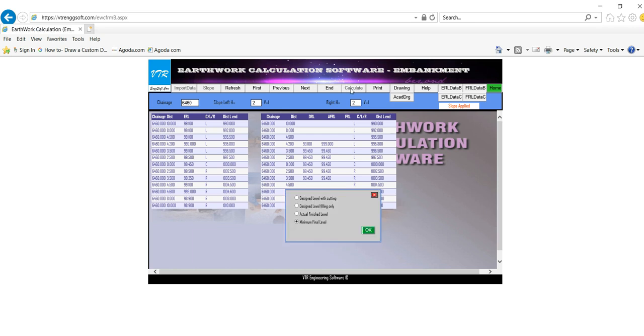Calculate. So this box is open now. There are options. What are the options? Design level with cutting, design level with filling only, actual finish levels, and minimum final level. There are four options. First option, design level with cutting and filling.